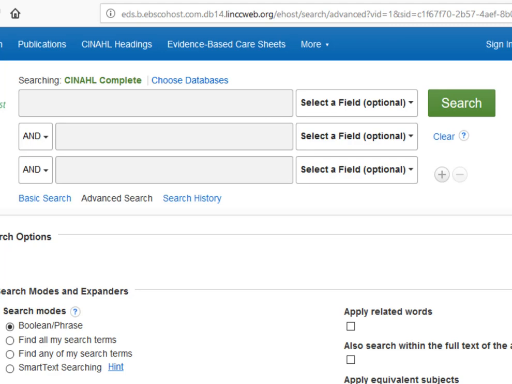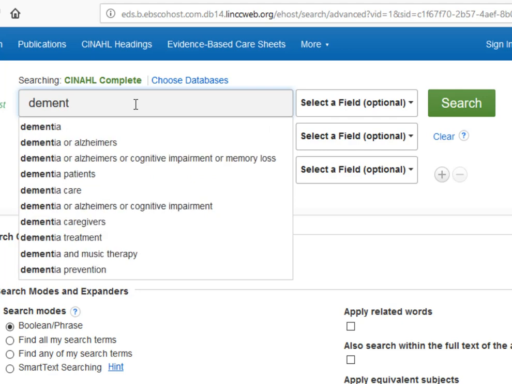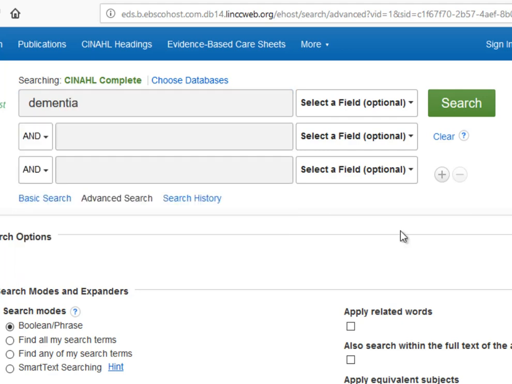Let's focus back on the search boxes. A good search strategy is to start with a main concept, for example, an illness or condition. For this video, we will use dementia as an example and place it into the first search box. In the second search box, enter a search term that focuses on some aspect of the main concept. It could be a population, such as elderly, children, women, or men. It could be something related to treating the illness or condition. For this video, we will place music into the second search box.